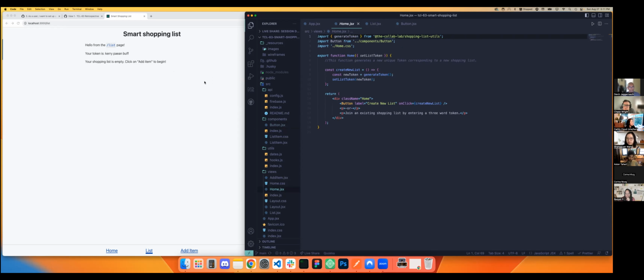I have a question. What was it like using the external library, the shopping list utils? Have you guys had to do that before? Was it pretty straightforward to implement, or were there any challenges?